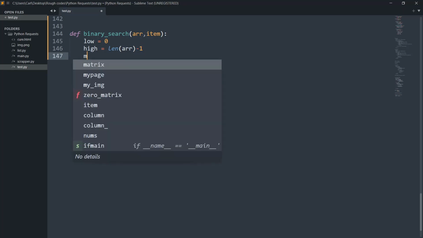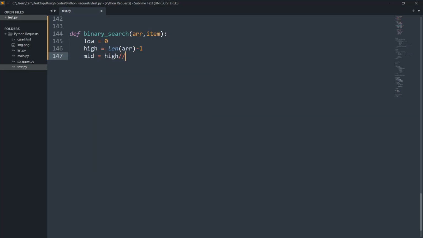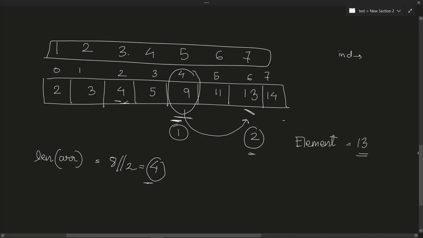And what we need to do is mid is equal to high divided by 2. Right now I've done high divided by 2, so I'm just finding the mid element using the high variable and dividing by 2. But there's a problem in this line of code, so let's try to understand what the issue is.